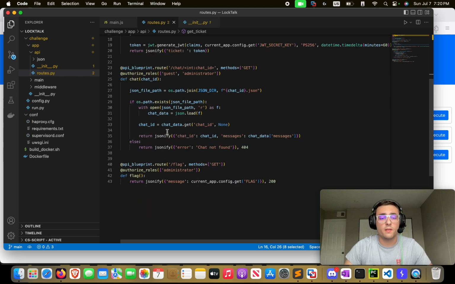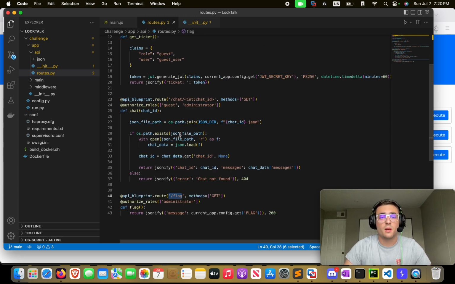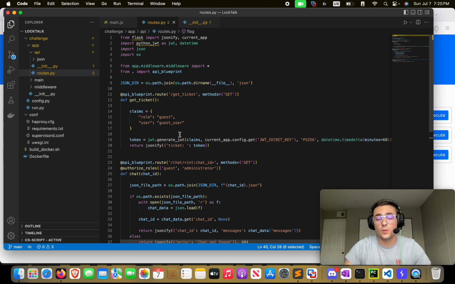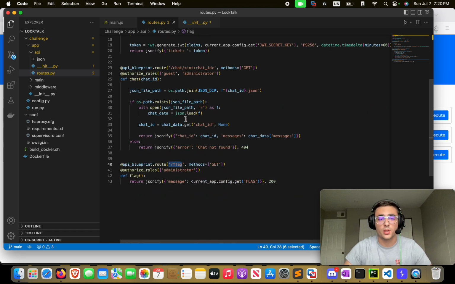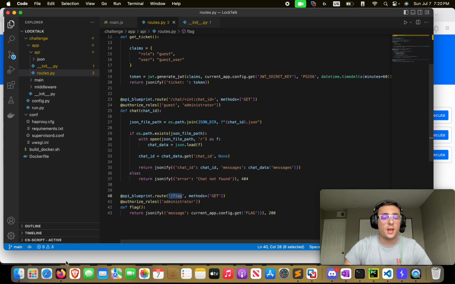And then finally, if we have a JWT token with the role set to administrator, we are able to access the flag endpoint and retrieve the flag. But as we already know, once the JWT token is generated for us using the get ticket endpoint, the role is set to guest. So my initial idea is that we have to forge and manipulate the JWT token, change our role to administrator, and that way access this endpoint. So let's see how we can do that.